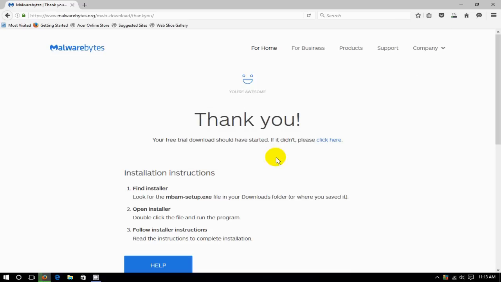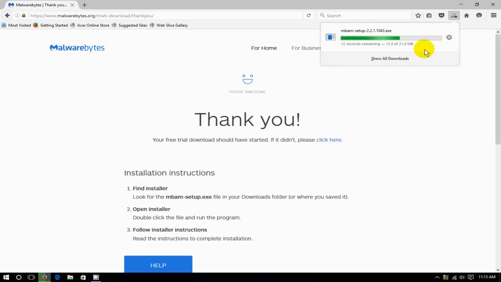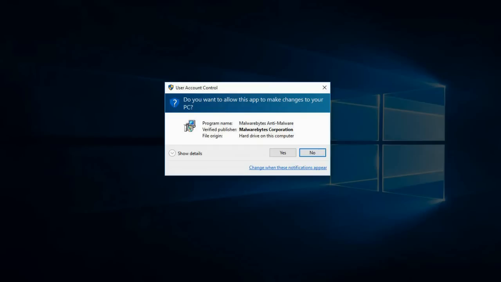Now it's not downloading Malwarebytes at this point. It is only downloading the setup.exe for Malwarebytes. And when I click on the Firefox download arrow, I see that the process is moving along quite quickly here, and it's just about done. And once it is, I can go ahead and click on the setup.exe.